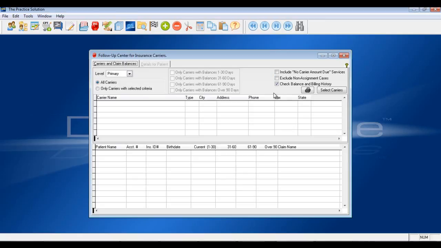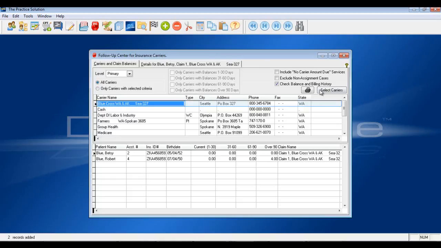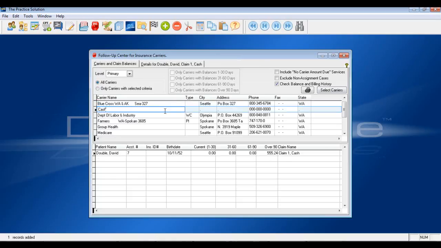In fact, you're actually brought to the Insurance Follow-Up Center. This can also be accessed by the boxing glove at the top here with an INS on it. The Insurance Follow-Up Center has a few details to it that we'll go over in the next video. For now, we're just going to select all carriers, and here you can see a list of all the carriers in the system. When you select a specific carrier, you'll notice that the patients attached to this carrier appear at the bottom.